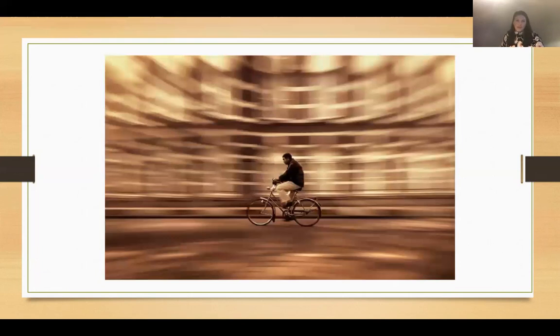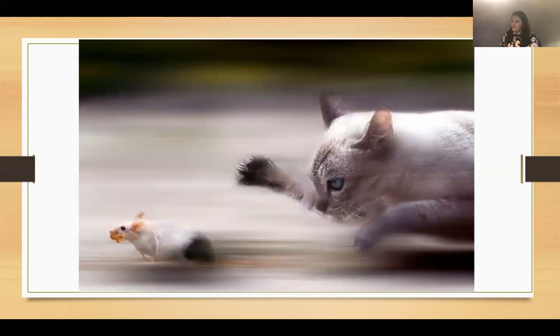So this image always makes me a little bit dizzy. But the way that you would take this is you're going to use a lower shutter speed and you're going to be moving with the object. Another blur motion photograph. Again, you'd want to be really fast and ready with your shutter speed. It would be wild to catch an image like this.